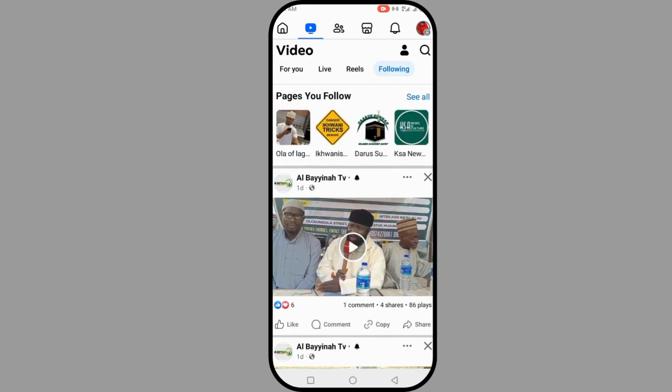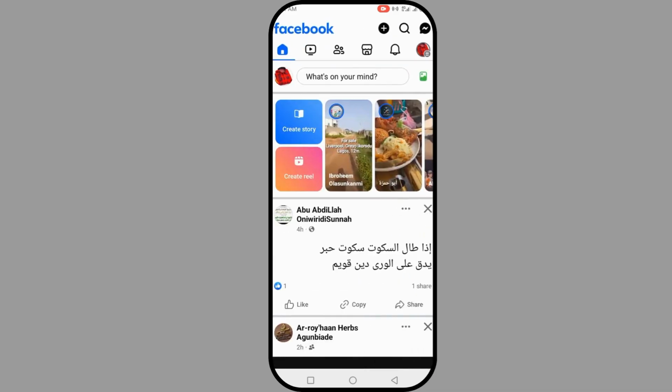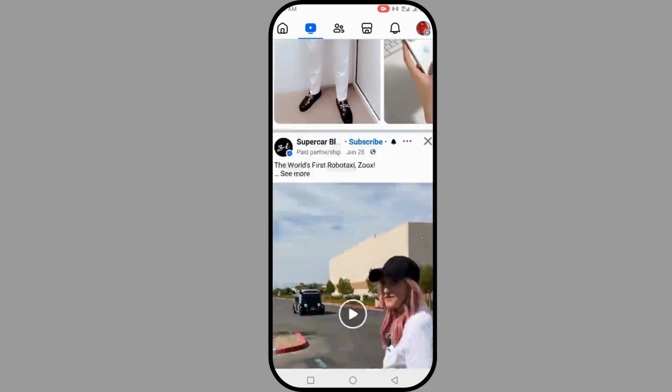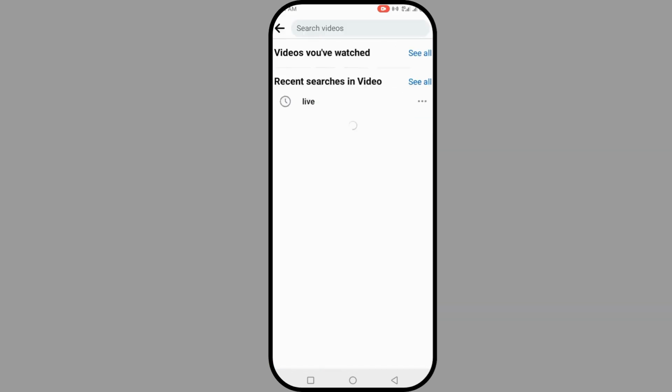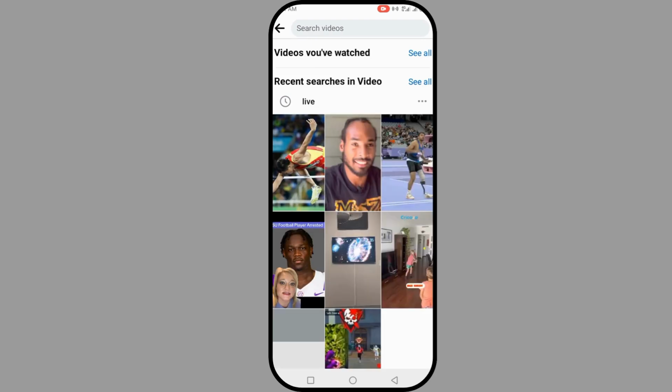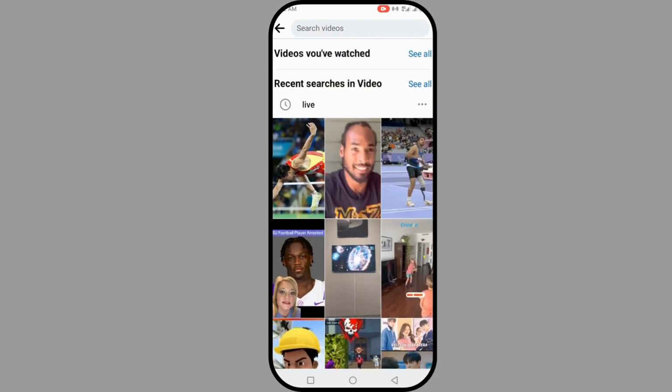So the Watch is the icon after your profile. This is your profile. The next icon is your Watch video. So you can just browse through it and look for anything you're looking for. And you can also search for any video you're looking for. You can see this is very amazing.